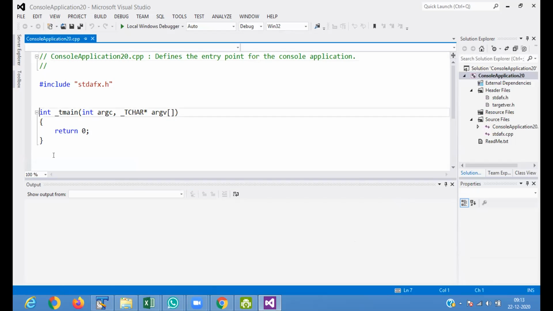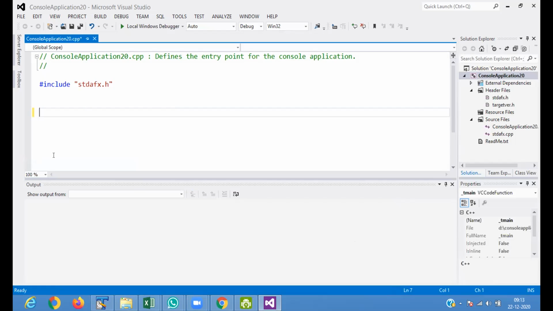So for the leap year, what is the first statement to write in the C program? The first statement is int in the C program.